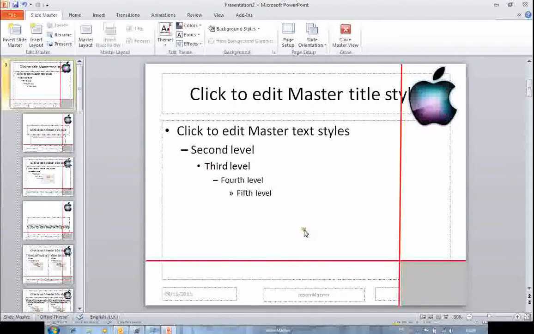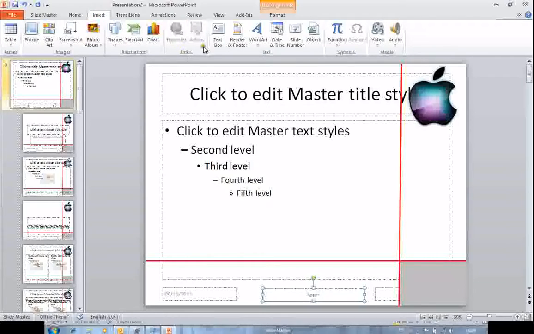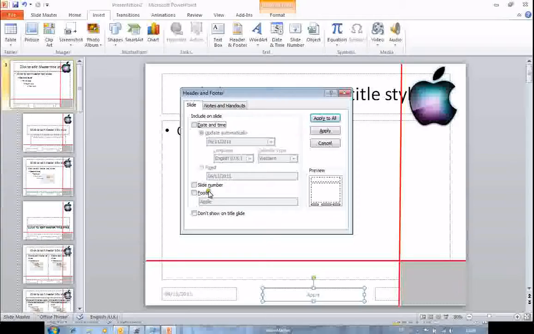One other thing I want to do in the master view is in the footer here I want this middle one to say Apple. So if I click here and then type in Apple. Now another common problem is that at the moment this won't show in my normal slides. So what I need to do is I need to go to Insert ribbon, and click on Header and Footer.